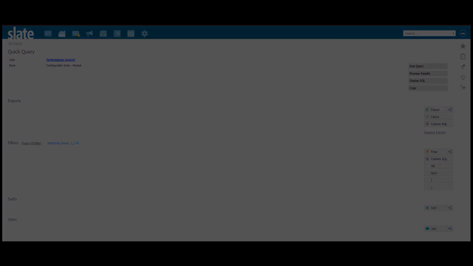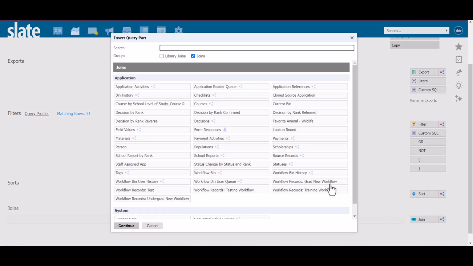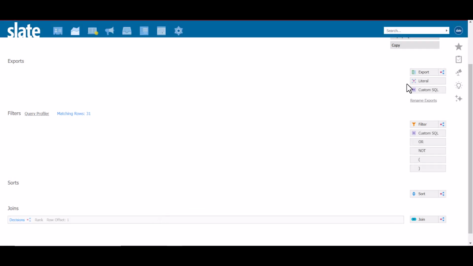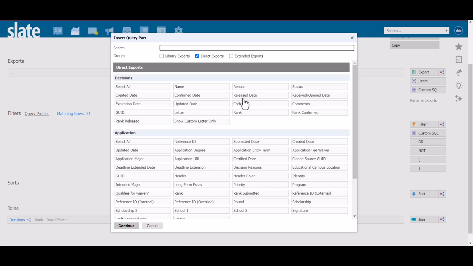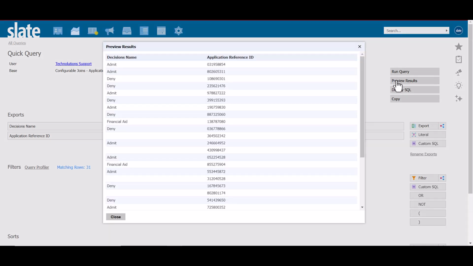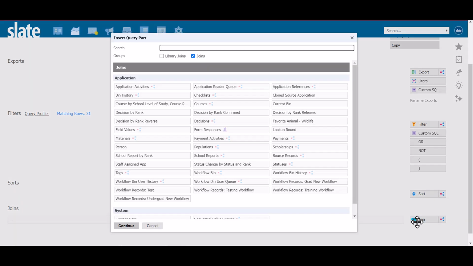For this example, let's start with a query on the Applications table and join to Decisions at the base. This join pulls back information, but because we know an application can have many decisions, are we pulling back the right information? We'll need to specify which decision we are looking for by configuring our base join. Let's try again by joining to rank one decision instead.